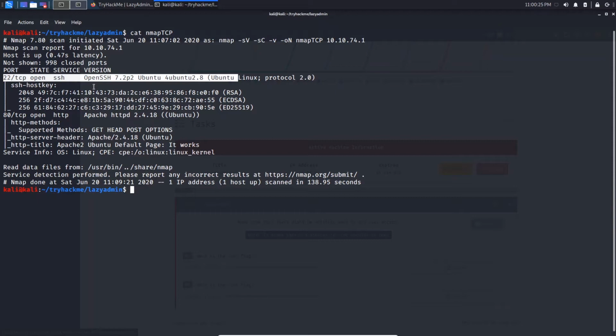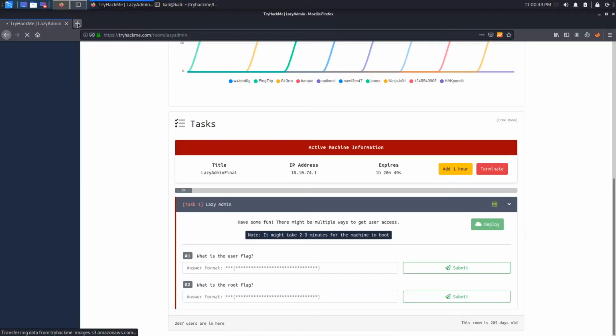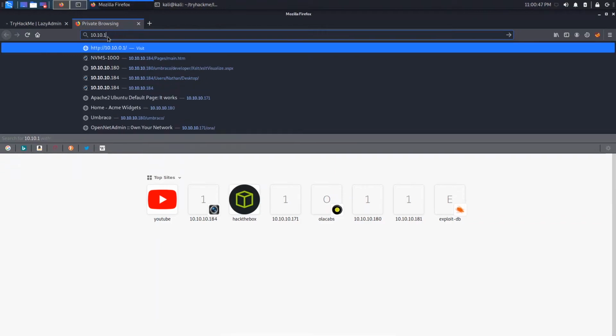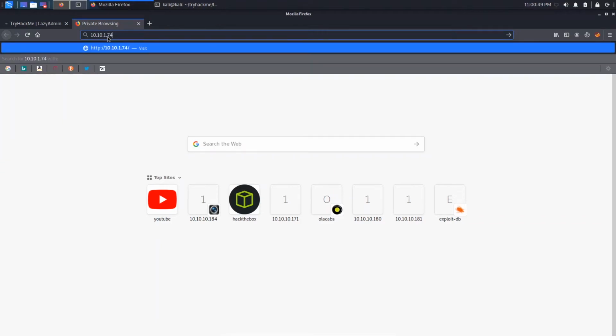Port 22 is running on this machine, and it is running OpenSSH version 7.2, which is not a vulnerable version. It's also running HTTP on an Apache server, also a non-vulnerable version, 2.4. Let us visit port 80 and see what we find over there.